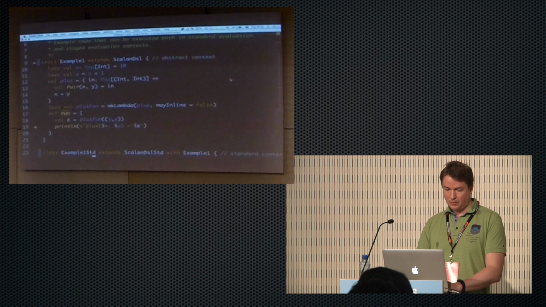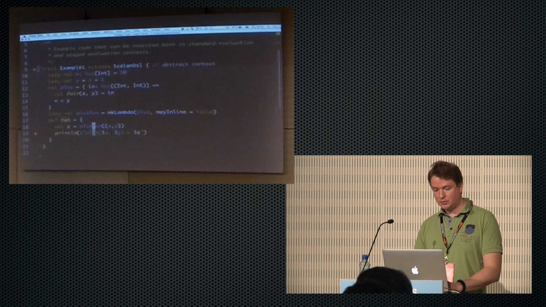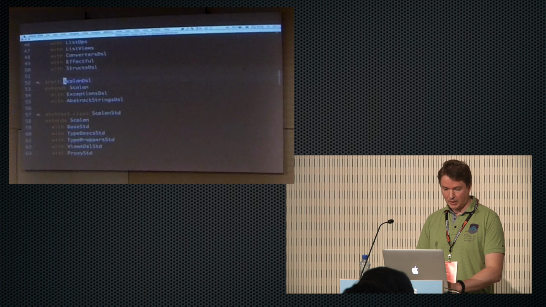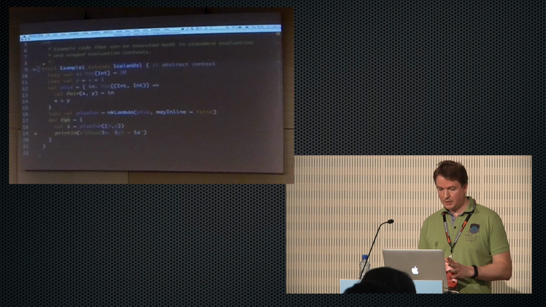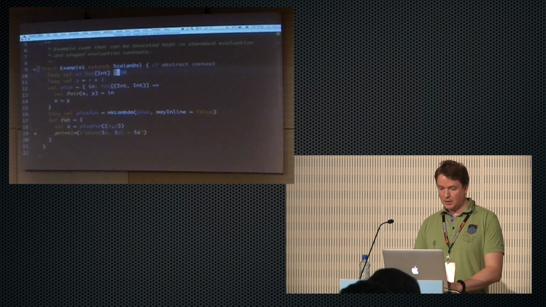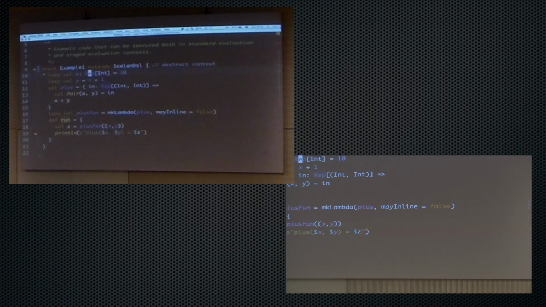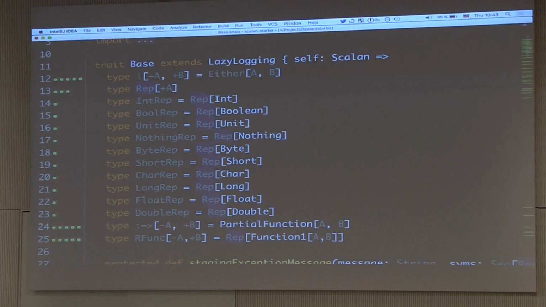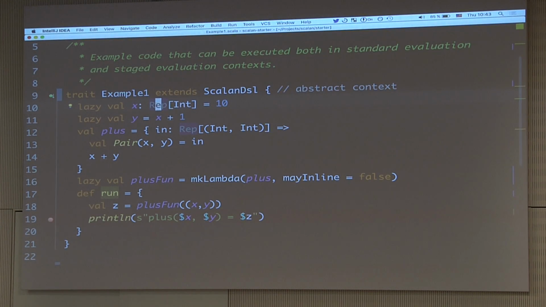And now we have an example. Everything we have in Scalan, we should define in some kind of cakes. So this is a cake which we should inherit in our example. We also call it abstract context because this code is virtualized. The fact that it is virtualized means that the Rep constructor is not defined in this context. So this is just an abstract type.